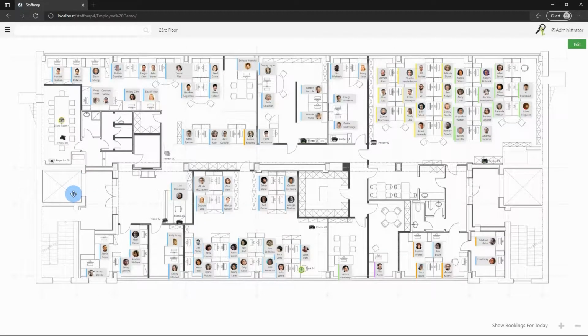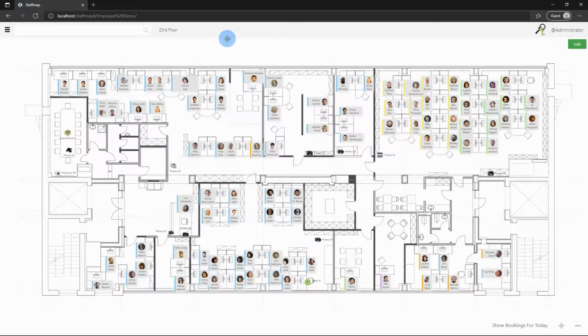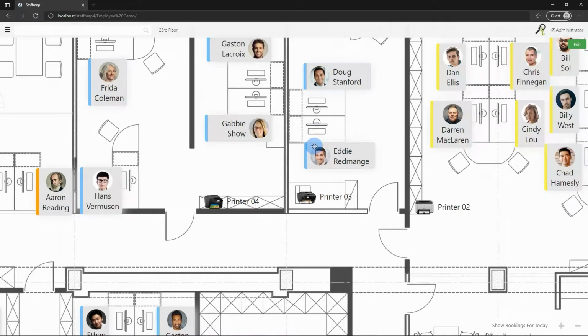In Staff Map 4, you can use themes to adjust the look of any project you have. For example, you can change the top bar color, you can change the font size, or you can change anything to do with the panels that you see on the floor plans as well.